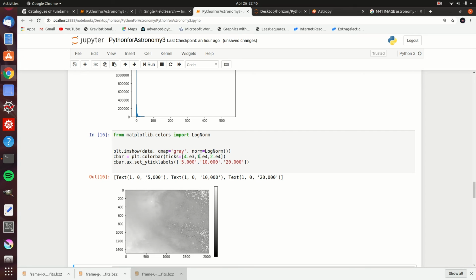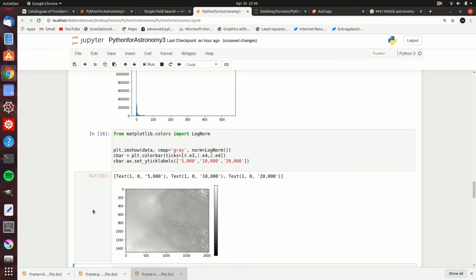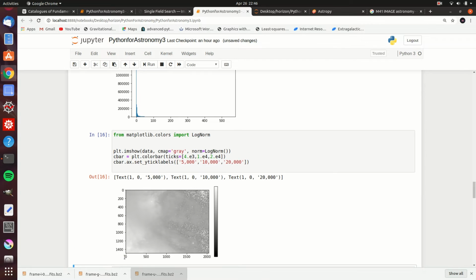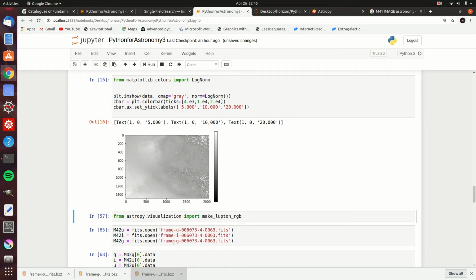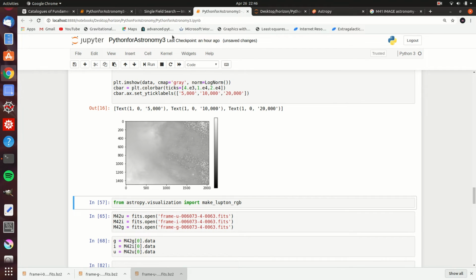So yeah, this is how you open a FITS file and see what exactly it contains and change the scale and so on. But my goal was to produce an RGB image. I want to make an RGB image because an RGB image will look good, and we might be able to see a better image. To create an RGB image, we already have our data files, like we already downloaded the U band, the I band, and G band FITS files, which I already pasted in this particular folder which I'm using for my Jupyter notebook.